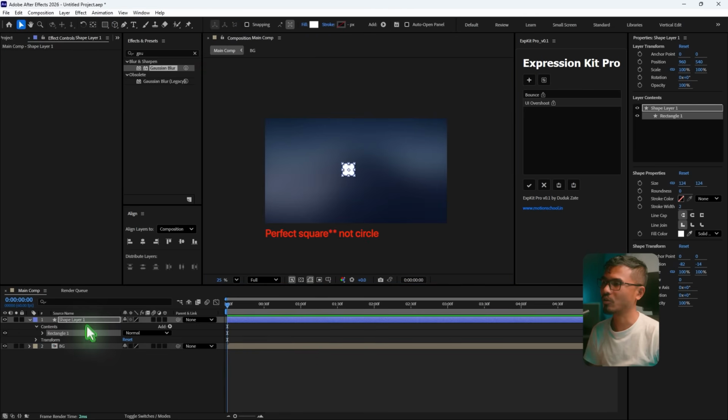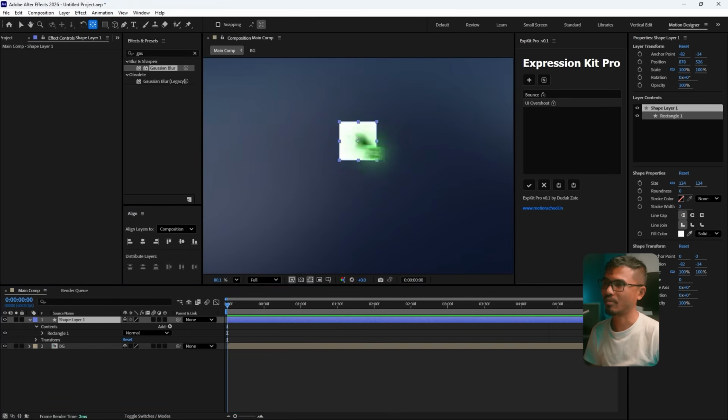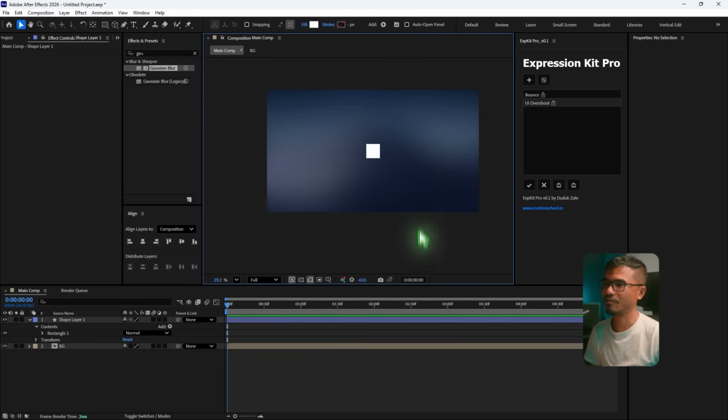Okay, so hold down Control, select the shape layer, and double click on this pan behind tool. That way it will center the anchor point to the center of the shape, and you can just click on these layers, align vertically and horizontally. That positions the shape exactly at the center of the comp, like that. Okay, so you can just turn off this title action safe.